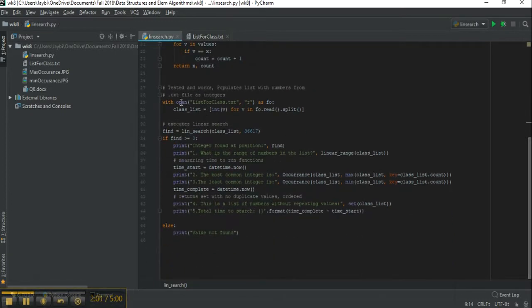Now for the actual program, we've got working with our file. We're basically going to read the file into a list that is called class list, and we're going to use that to perform our operations.